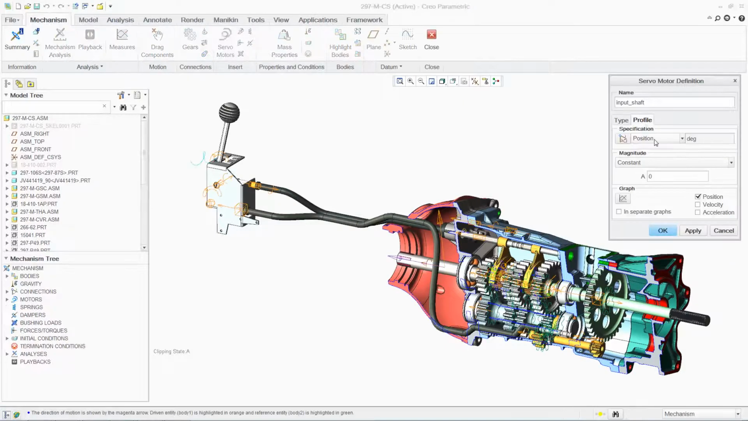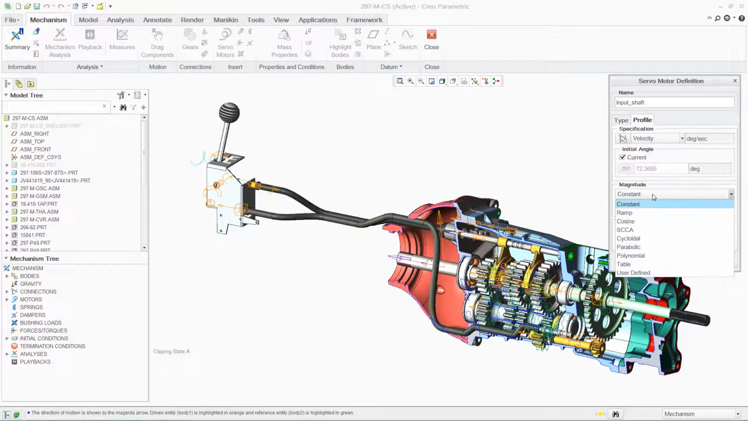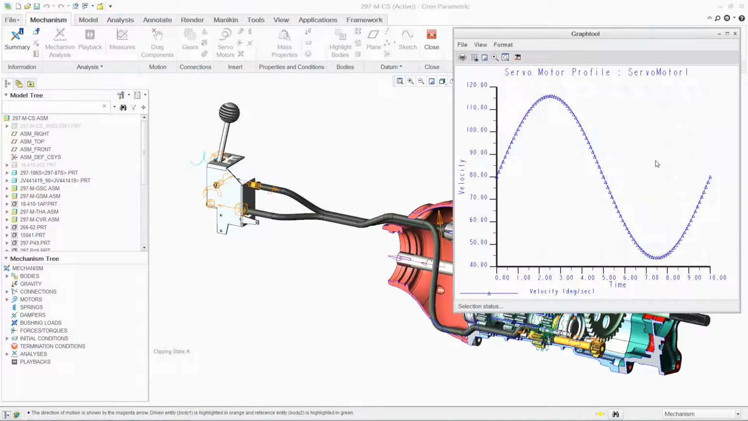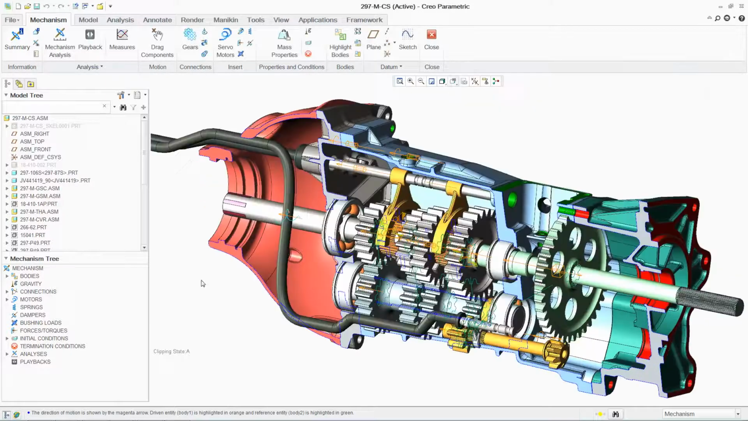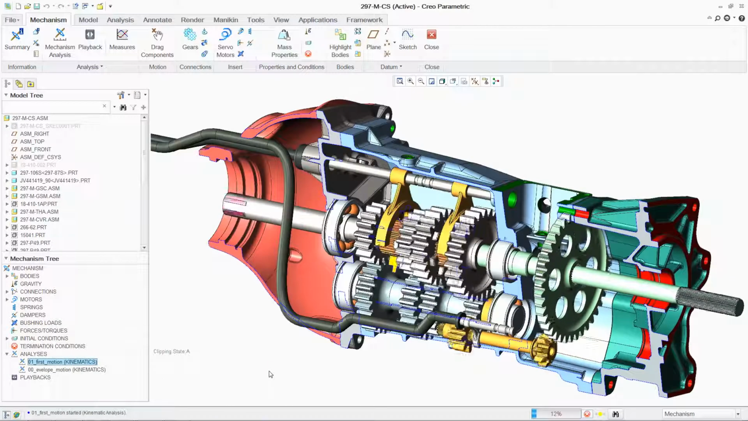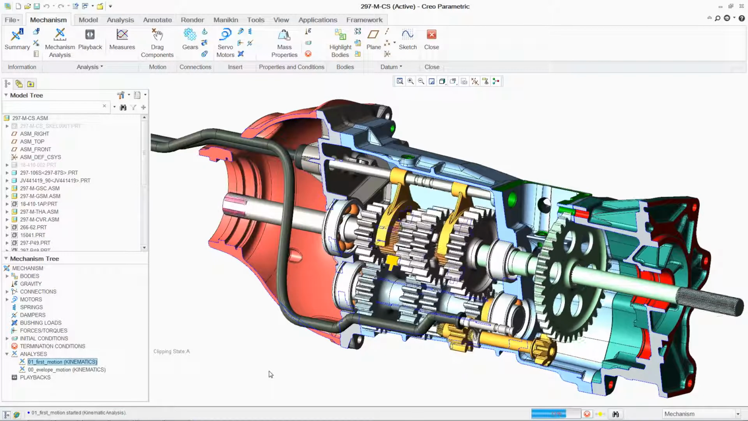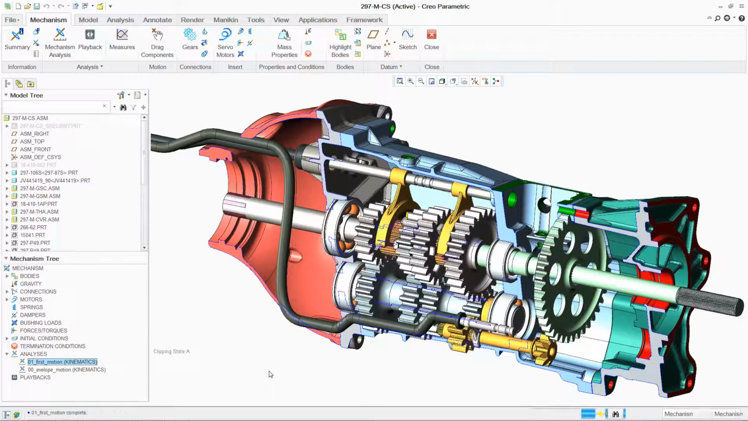We begin by applying a prescribed velocity to the input shaft. This enables us to establish the testing parameters for the gearbox design. The velocity profile we have established is now easily visualized with a graph, and all the analysis parameters are available in the mechanism tree. Now that we have established our input conditions, we can use our captured snapshots to reset the assembly to the desired starting point.